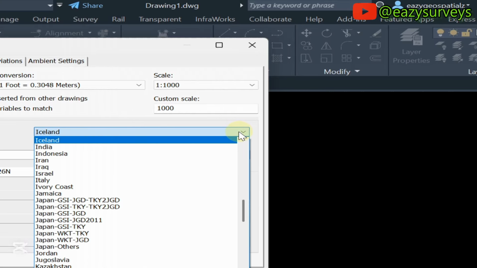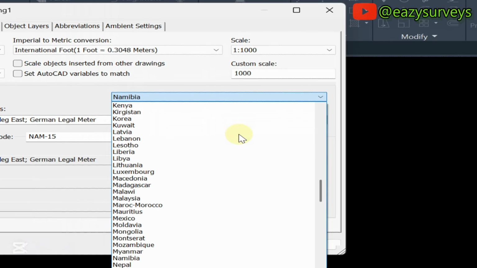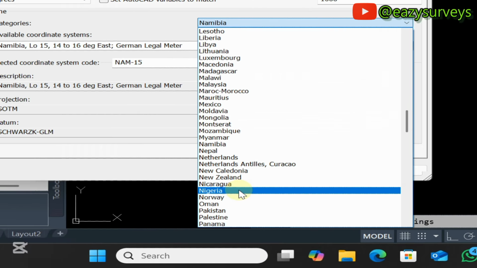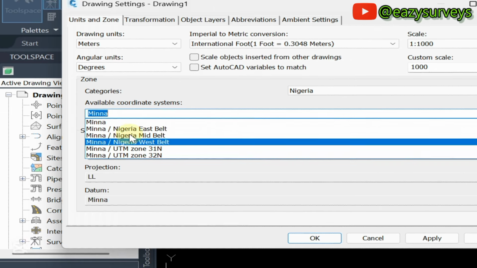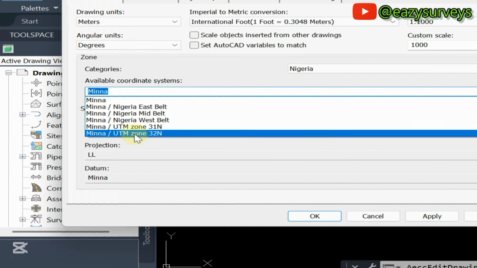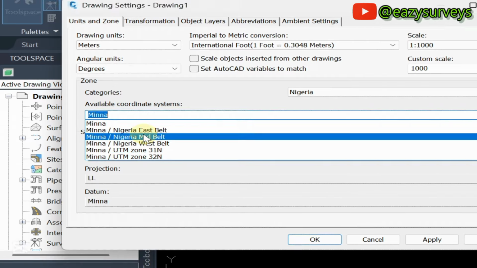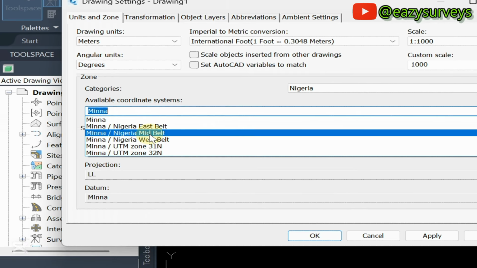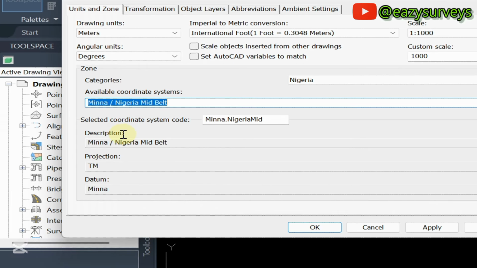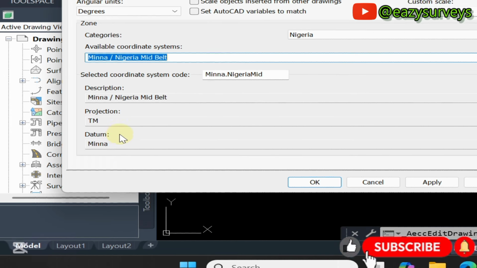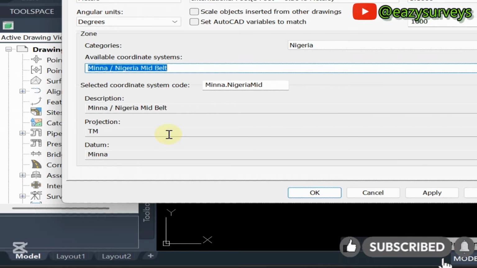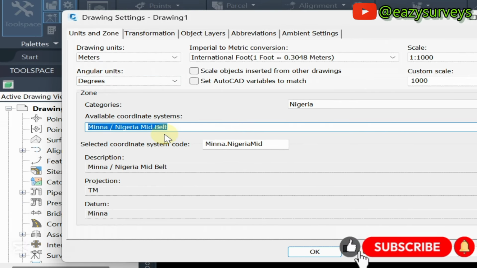Depending on where you are and where your data is, you have to select your country of interest. So I'll select Nigeria. Under the available coordinate system, click on the drop down, then you are going to see the datum and projection of interest. You can go with any one based on your primary data. I will go with MINNA Nigeria mid belt. You are going to see the projection, which is the Transverse Mercator, and the datum is MINNA. This is the best fit for my region of interest, except I am working with data that is on another system. So this is how to set up your coordinate reference system.